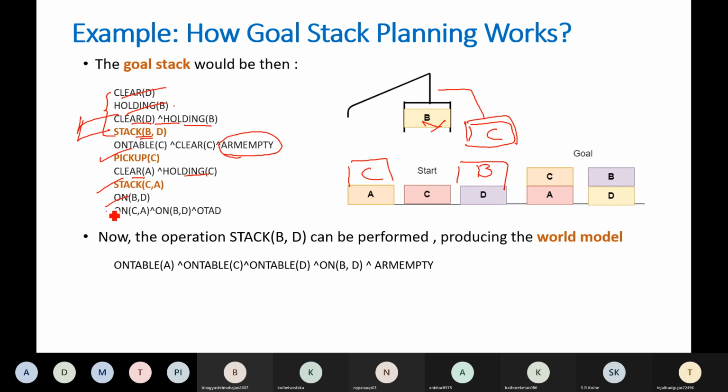Then on BD, what about this? But it is already satisfied. B is on D. So this will be removed from the stack. Okay. So the stack will be empty now. All this, C is on A true, B is on D true, A and D are there on table. So the stack will be empty now. So this completes the execution of the algorithm, and that tells you that you will have to perform these operations in this sequence so that you will get this particular goal.